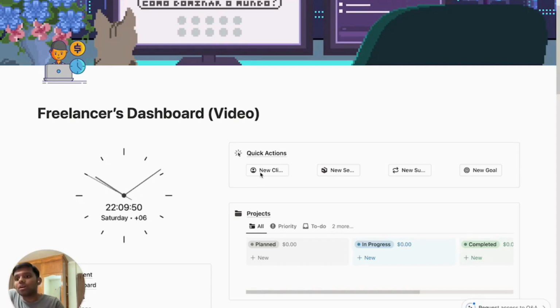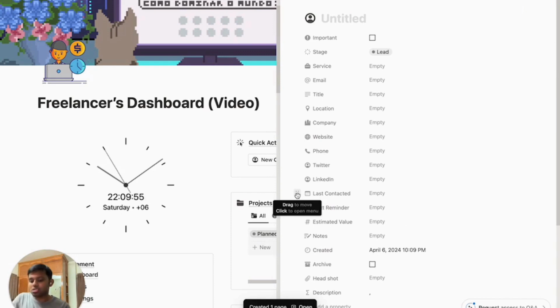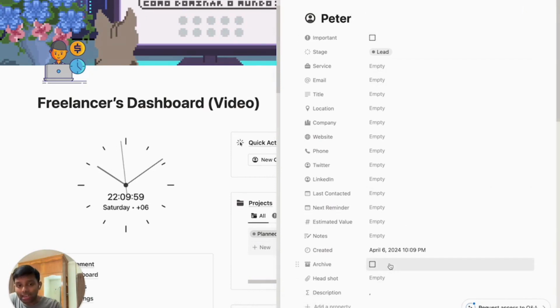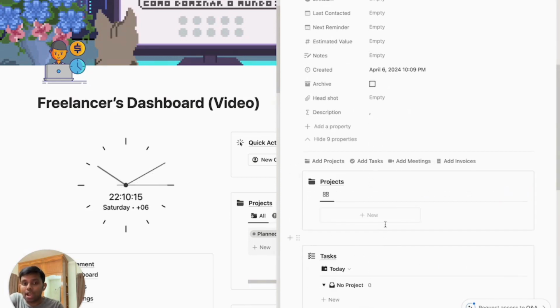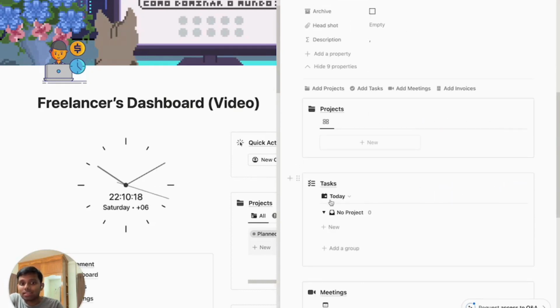Now, this is where the magic starts. If you're adding a new client, you can just add their name. There are lots of properties to go through. You can add them, and then you can add the projects. Now you can add multiple projects that you want to do with a single client, because obviously we want a client to return, so that's why we will add all the projects that this client has done with us in one place. Then we can add the tasks that we have to do under the projects.